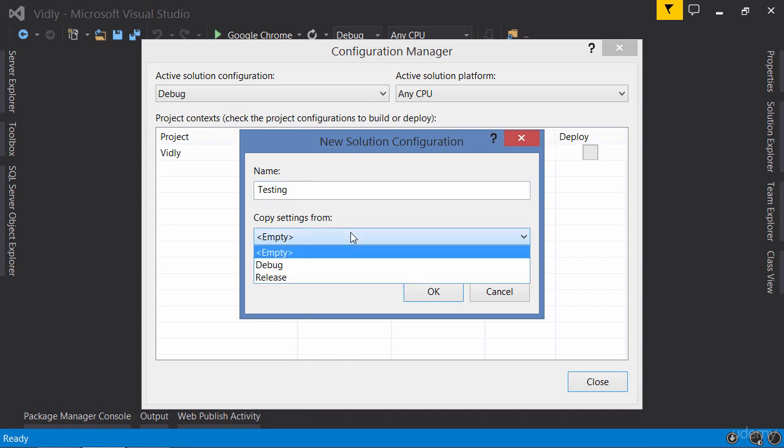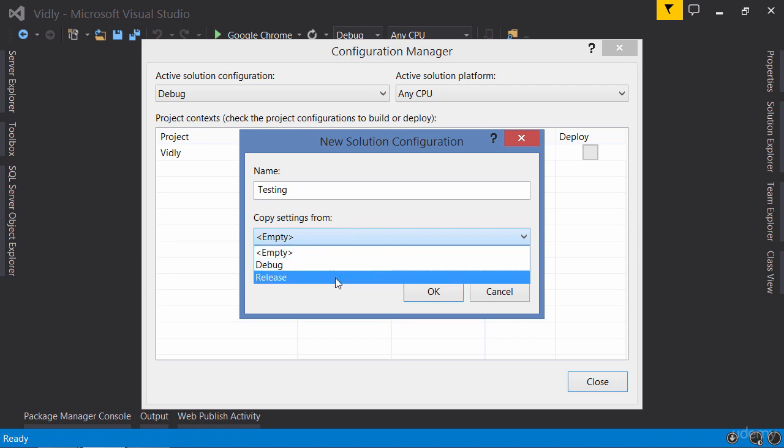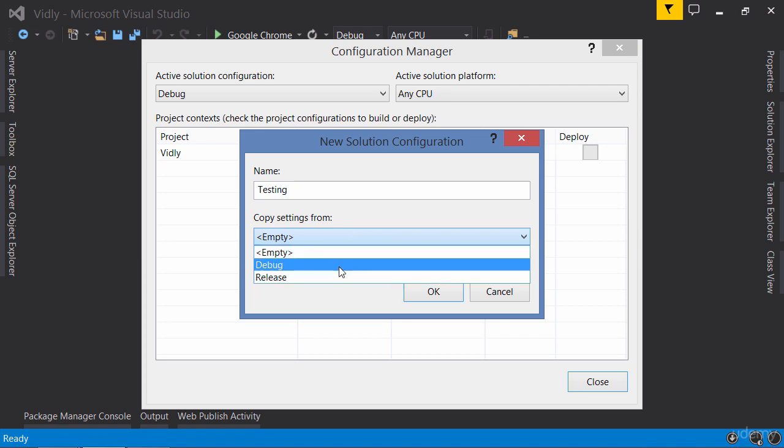I would suggest for any of your environments like testing, staging, and production, use the release build. And leave debug only when you're developing. So use it only on your development server.